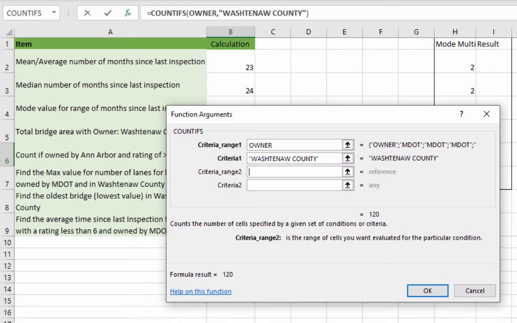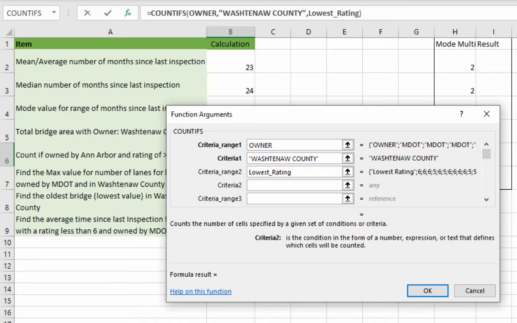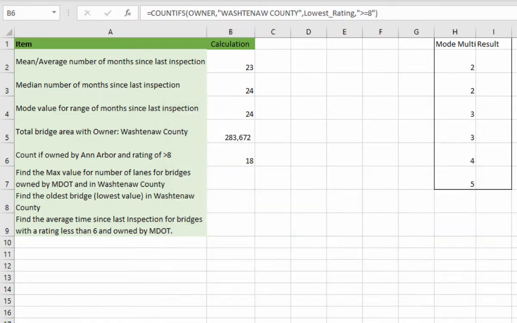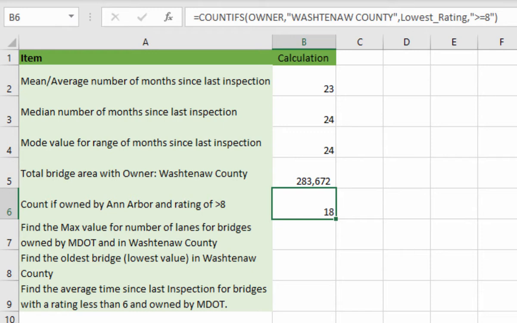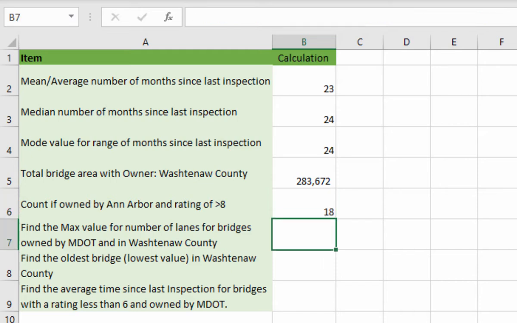Keep going. Enter the criteria for the second range, lowest rating, where lowest rating is the name range for column P in our data. Enter the criteria, greater than or equal to 8. Click OK to complete the function. Excel calculated the number of bridges owned by Washtenaw County with a score greater than or equal to 8. There are 18 good bridges. Keep going.